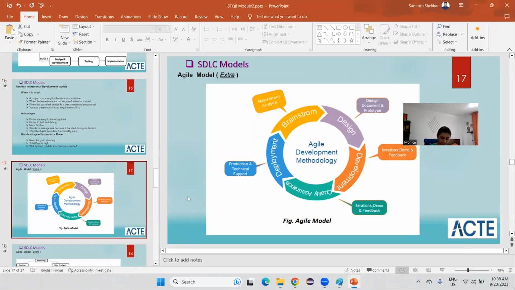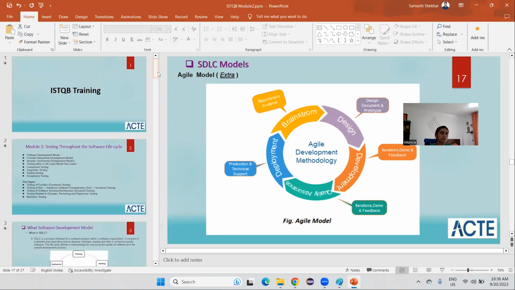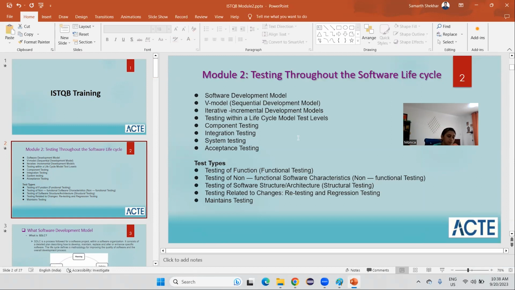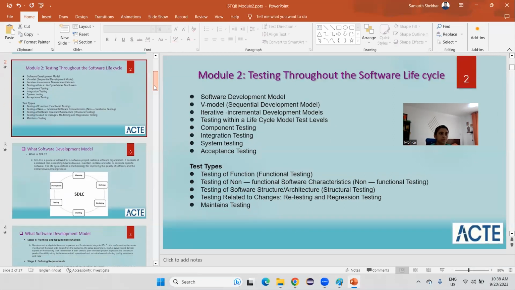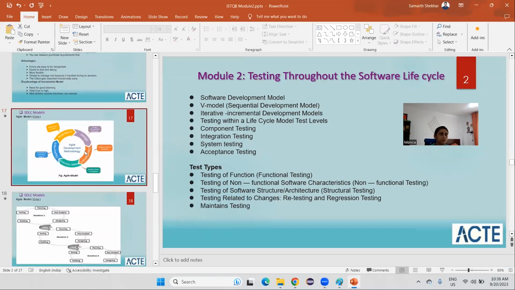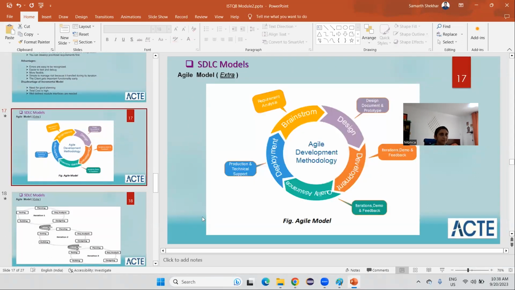So the next one is the agile model. I'm not sure whether it is included in your ISTQB examination or not, because it is not part of the syllabus that has been shared by the ACTE guys. But again, it is very important in terms of interviews in the present market. So I have added it, the agile model.